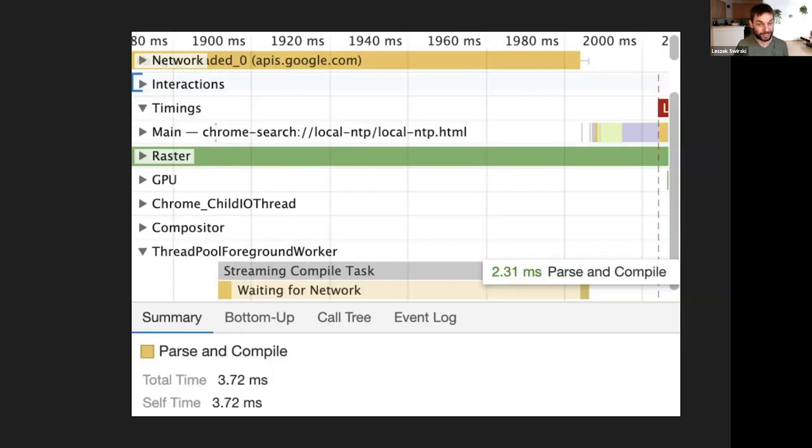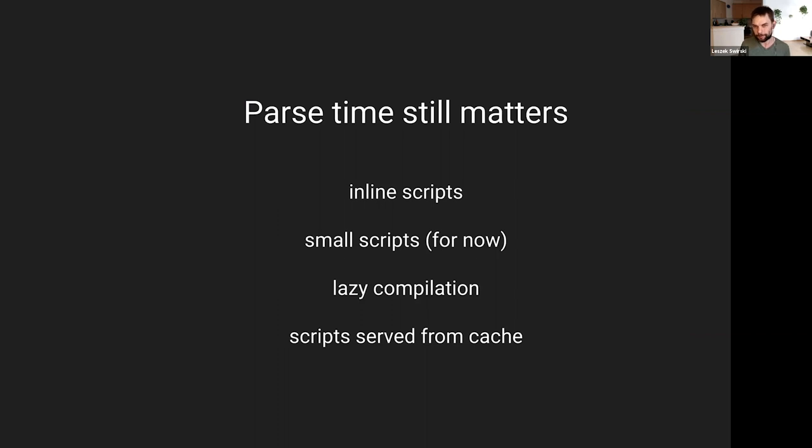Thankfully, we've now changed this in DevTools to say when we're waiting for network. But yes, we measure parsing on desktop as fast as a reasonable network connection. But that doesn't mean parse time doesn't matter at all, right? Small scripts, as I mentioned, are still on-screen streamed. Inline scripts, which is when you don't put a source, but you embed your JavaScript directly in the HTML. Lazy compilations, we do plenty of lazy compilations. Also scripts served from cache, well, those shouldn't have much network time, although they still have browser IPC time. So we still want to improve parse time.